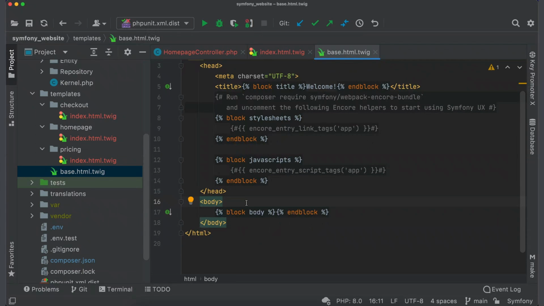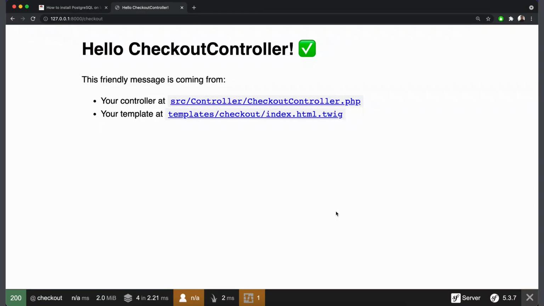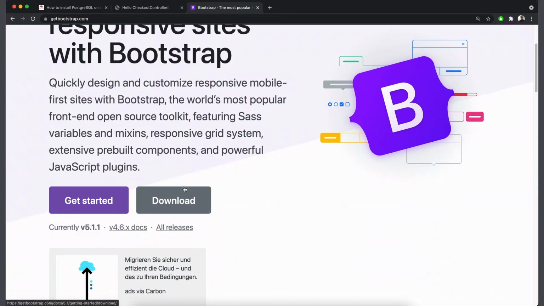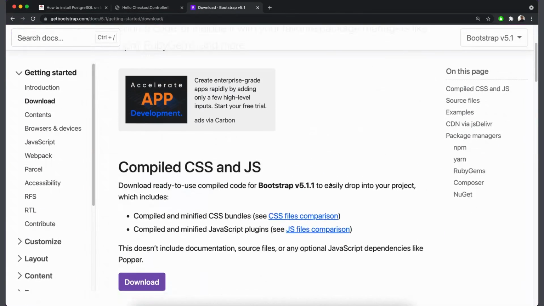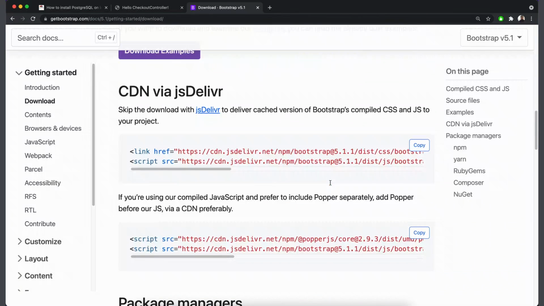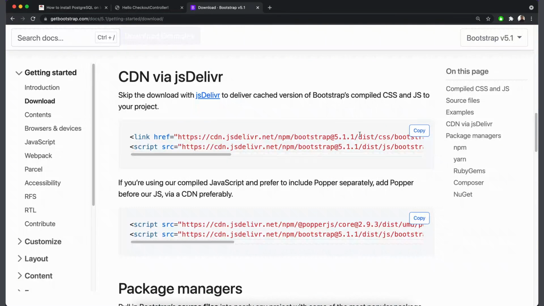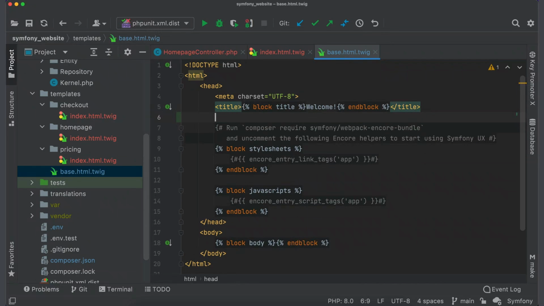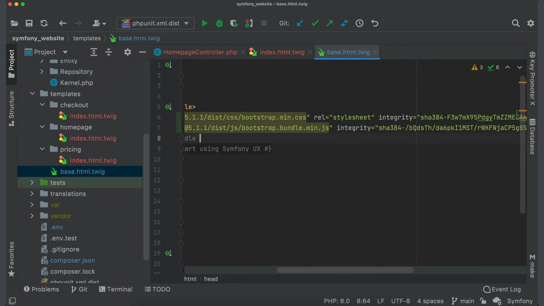For a better view, let's add bootstrap. I think it's the most popular frontend tool to build a website. Open getbootstrap.com and click download. For this tutorial, I will use CDN version of this library. This is a quick and easy way to install Bootstrap on your website. Copy links and add them to the base template. Add styles in the head block and JavaScript at the end of the body.